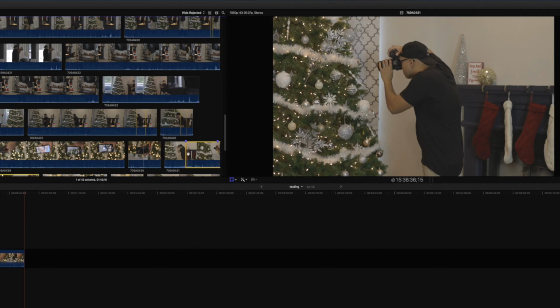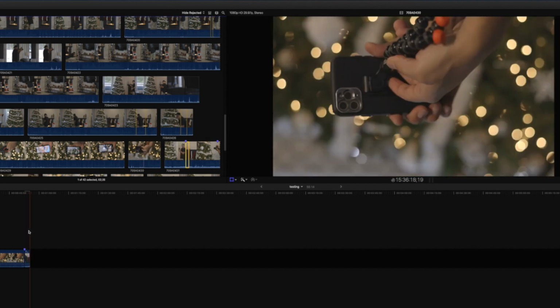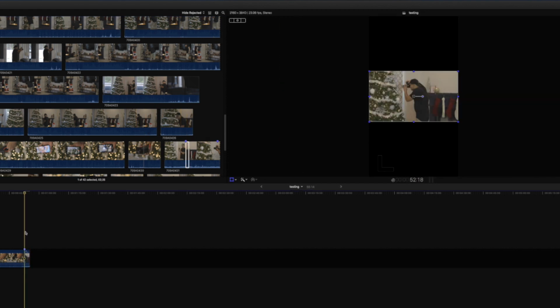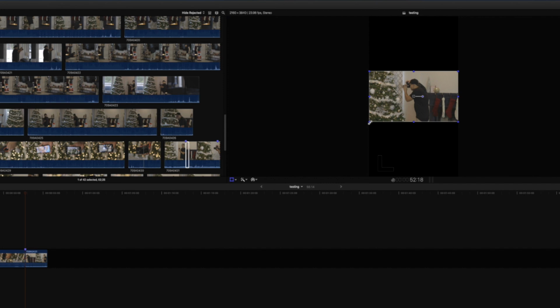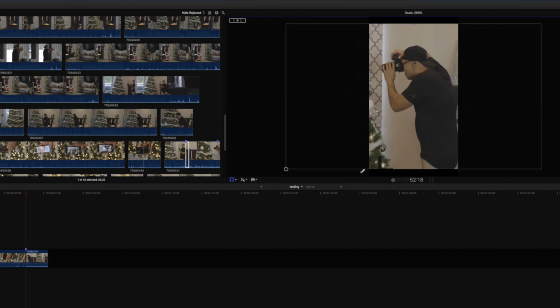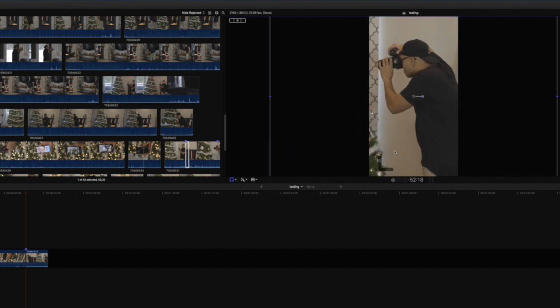So let's select this clip, drop it onto the timeline here. And as you can see, that obviously is widescreen, so let's do a couple things. Move that timeline up. So we're gonna go to transform here, this little button right here, and we can start by simply scaling it up. As you can see, just by doing that, that works.